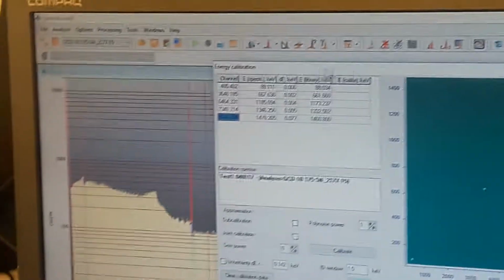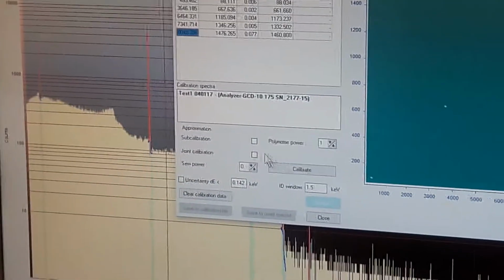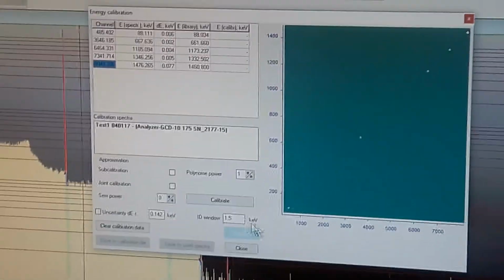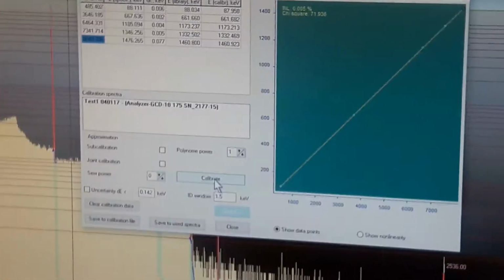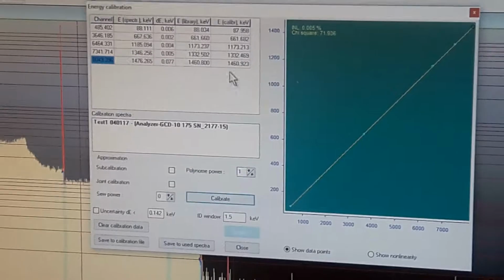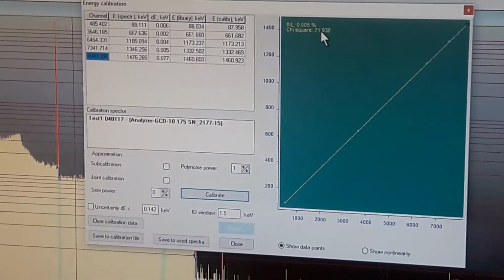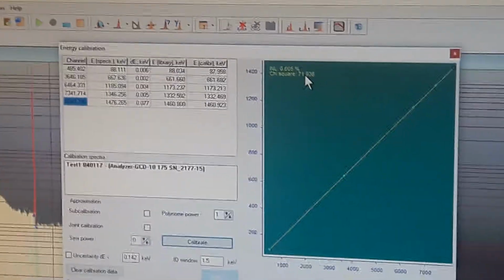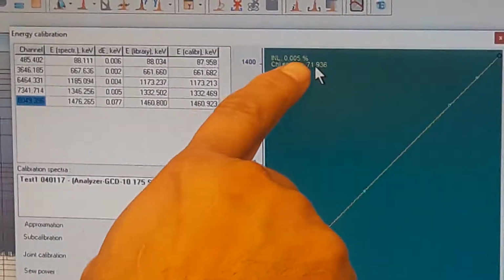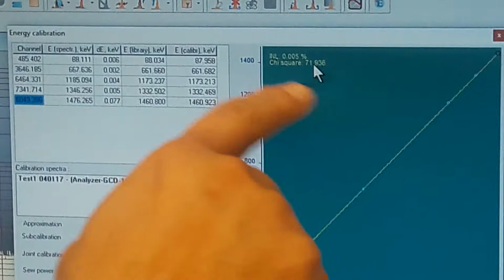And now once I have selected that, I will bring this window to the middle, and I will try to fit these points that I have selected. I do that by hitting the calibrate button. It generates a straight line in here, but then it tells you something called a chi-square value. This chi-square value is best in terms of the error margin, in terms of fitting, when this number is closer to 0 or 1.